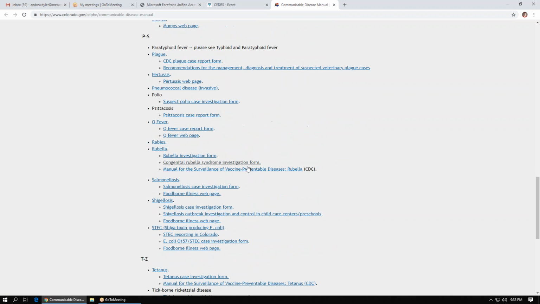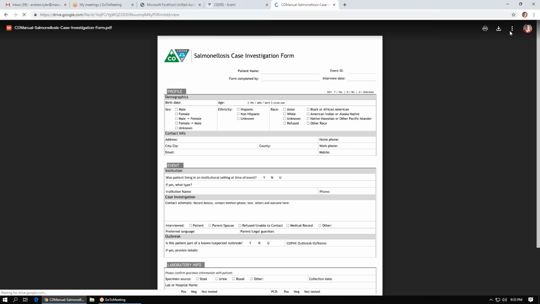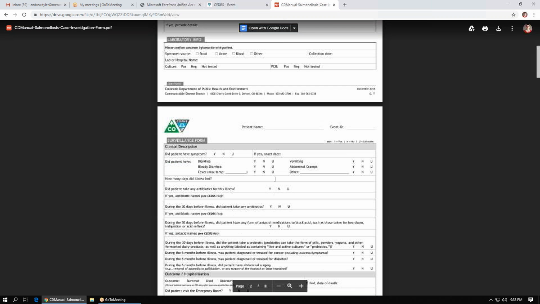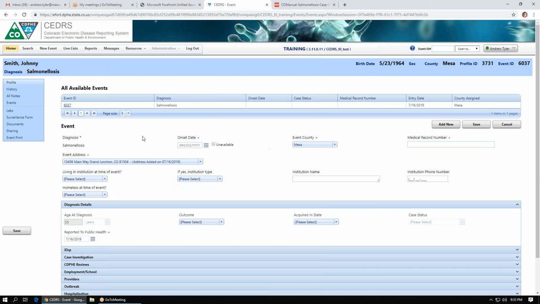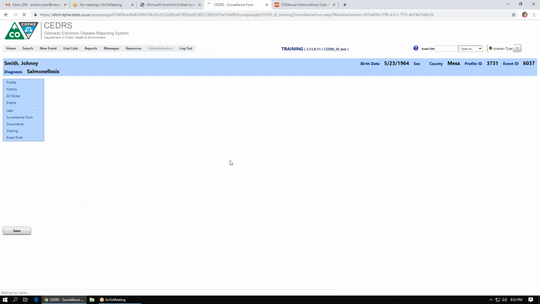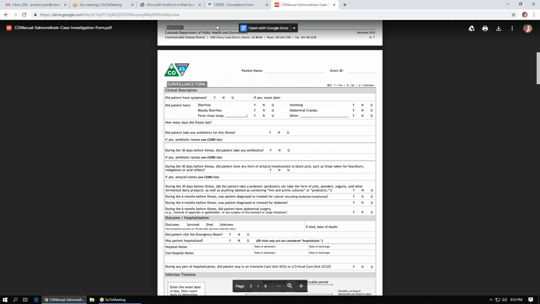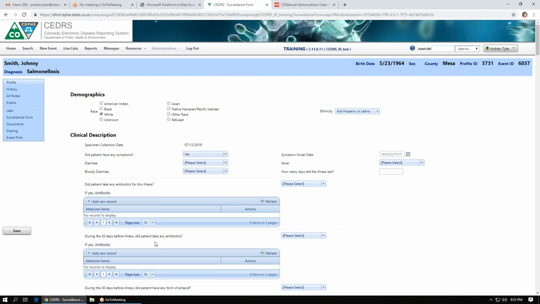For salmonella, for instance, I go down to salmonella. I go to the case investigation form, and then I just print this form out, and I fill it out by hand. Then after I've completed the interview, I go into the surveillance form and I enter whatever is on this form into here.